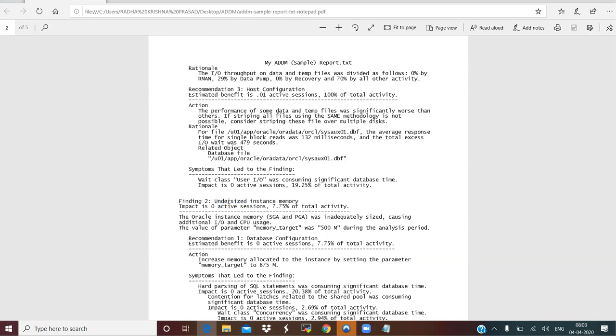So we have a finding saying that you have undersized instance memory. When you say instance memory, this includes the memory SGA and PGA, system global area and program global area. When you have this undersized instance memory, it will cause a lot of additional IO, and it will show you some high CPU usage on the database server. Now your recommendation is to go to database configuration and increase the memory that has been allocated to that instance by setting the parameter called memory target.